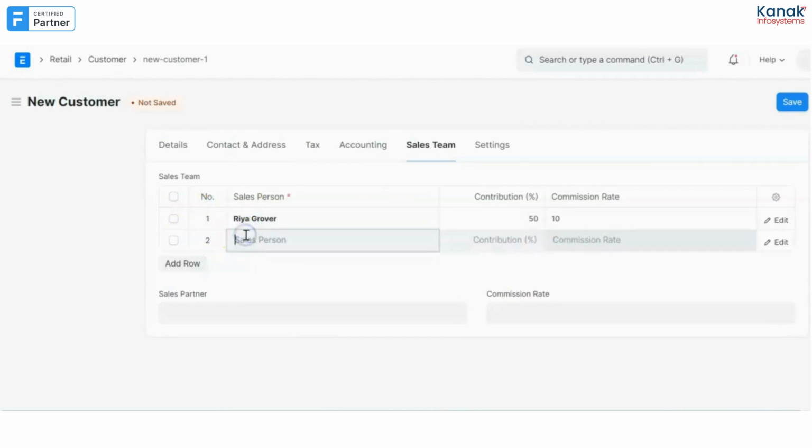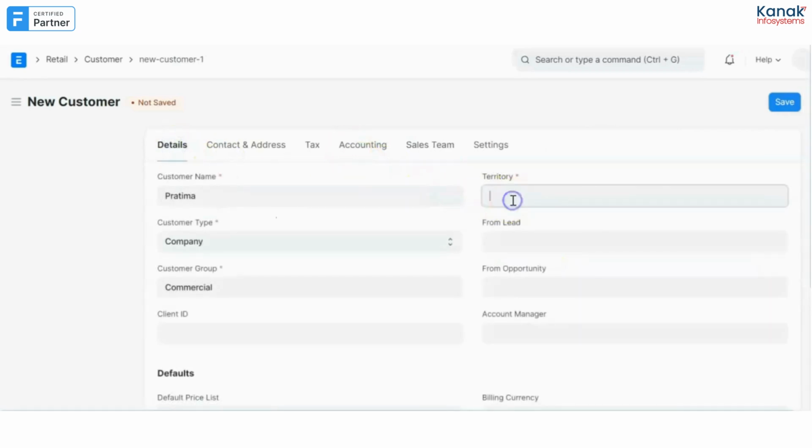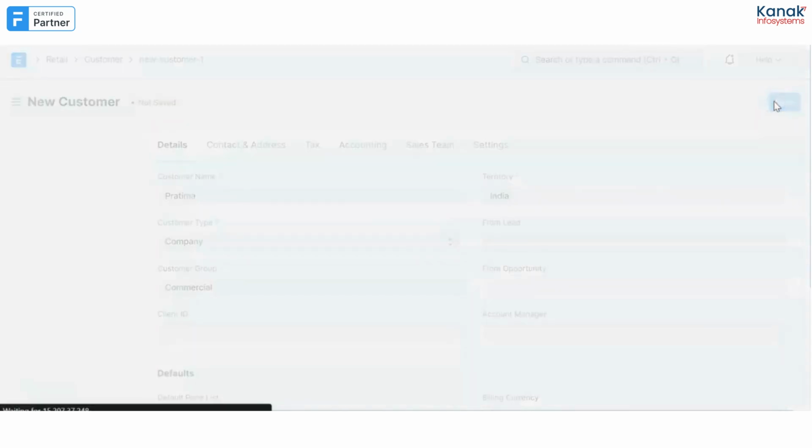And the other 50% is Priya, the parent salesperson or sales manager for Ria. The team leader for Ria, and her contribution is also 50, but we have not defined her commission rate, so we would not be able to put that in here. Now I'll add the territory of my customer and I'll save this.